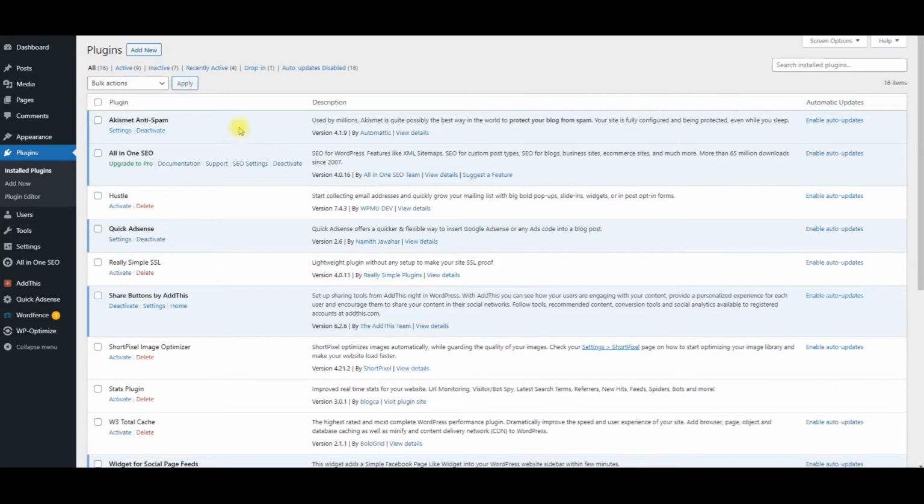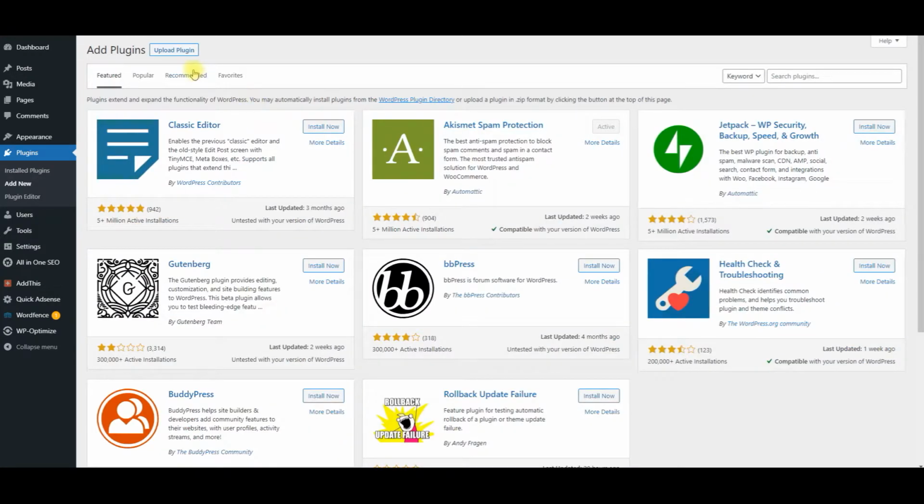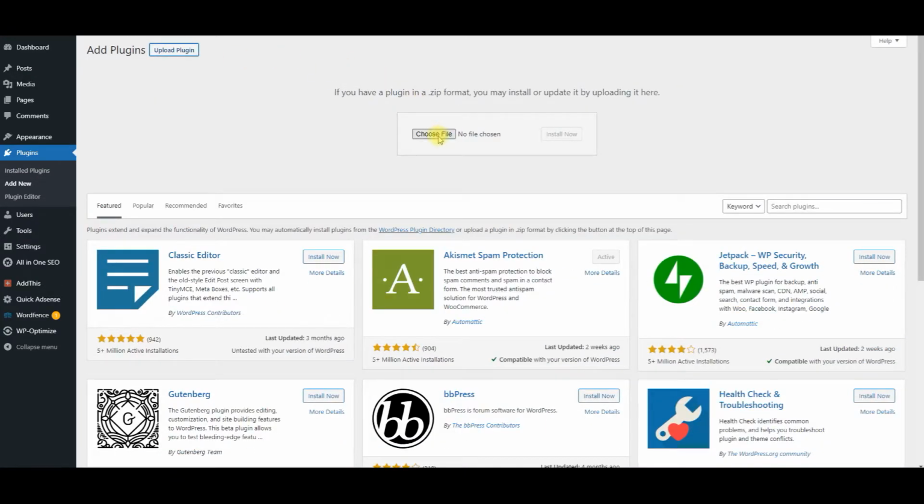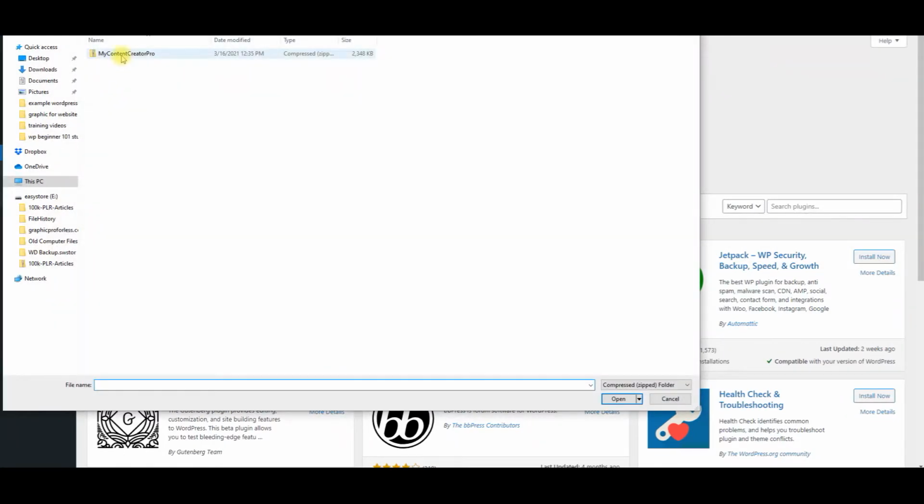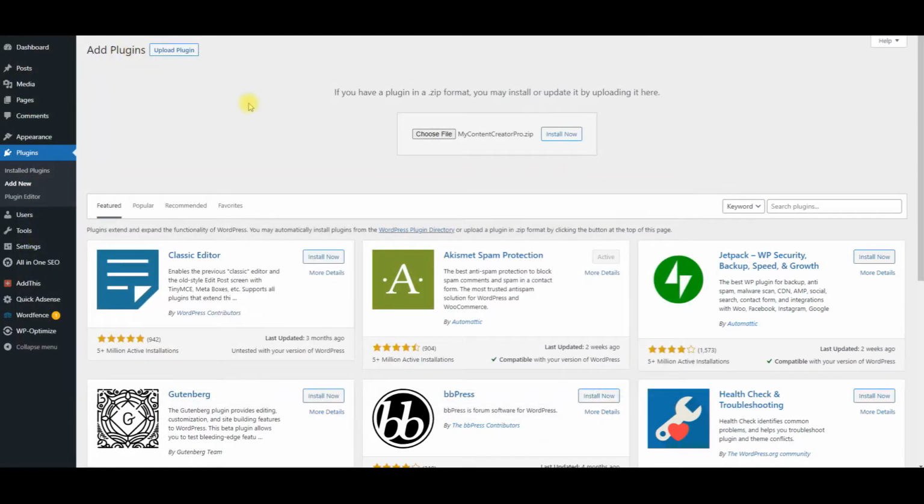So once you have the plugin downloaded, what you're going to do is come over to your WordPress website. You'll come into Plugins. You'll click right up here on Add New. Then you click on Upload Plugin. Choose a file where you put the plugin itself, My Content Creator Pro. Click Install Now.